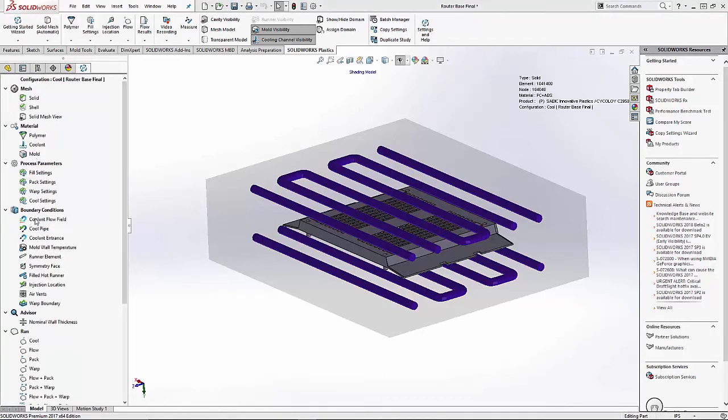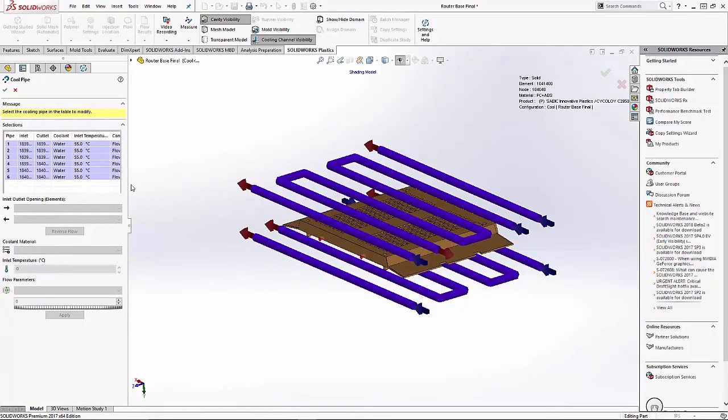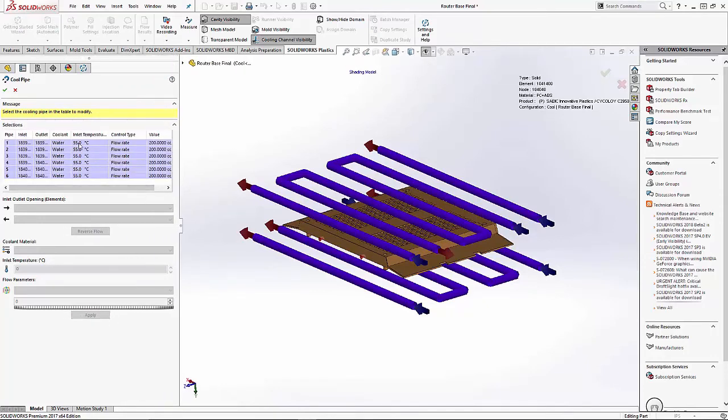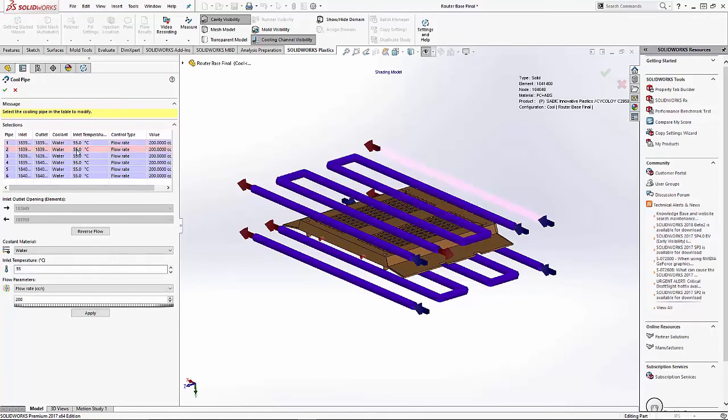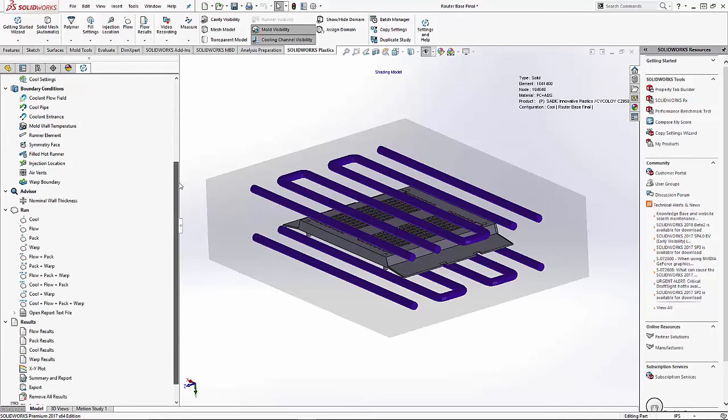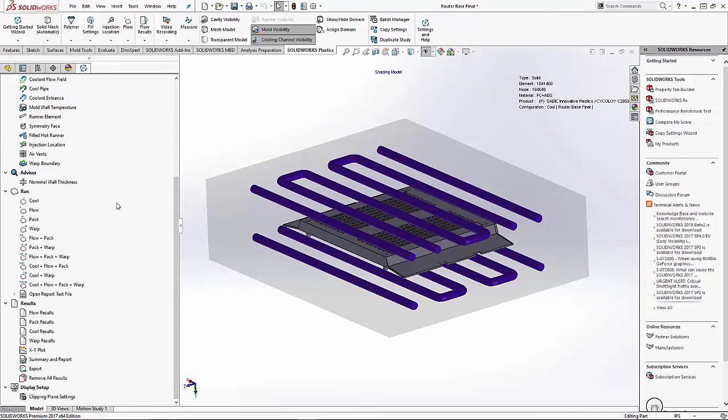So once we've got all of these set, we're going to use the cool pipe boundary condition. There are different boundary conditions for the cool analysis. In this case, we can actually come in to each individual cooling leg and select a temperature for that cooling leg, select its flow rate, and select the direction of flow. So these are things where you can come in and change your process to actually balance your cooling within the mold. If you see there are areas or hot spots of the mold, you can change the cooling temperatures and flow rates through that.